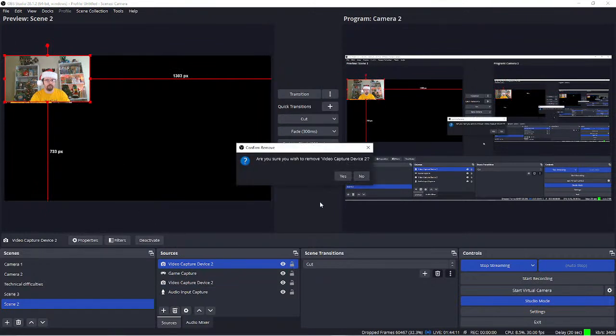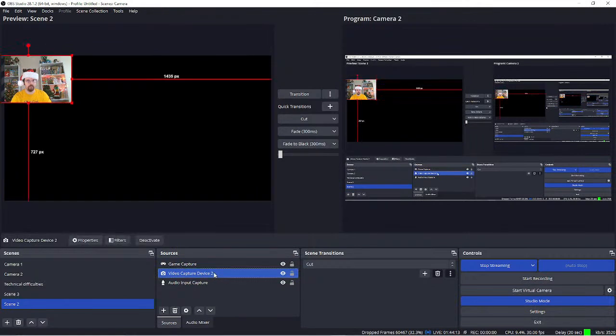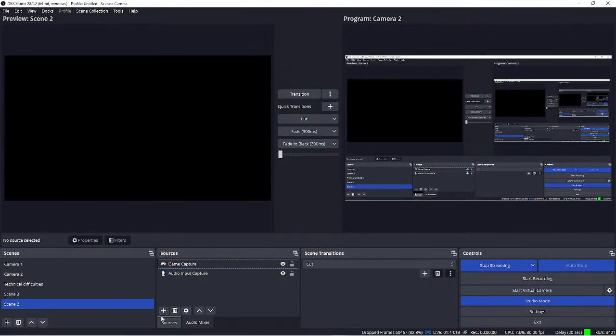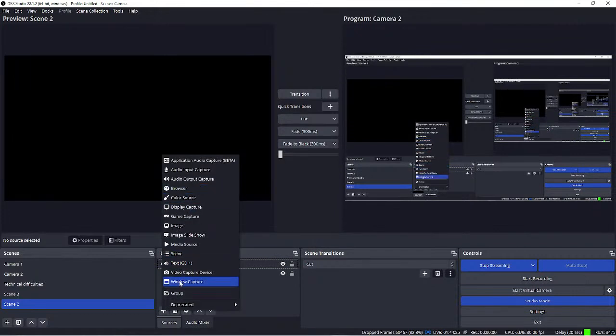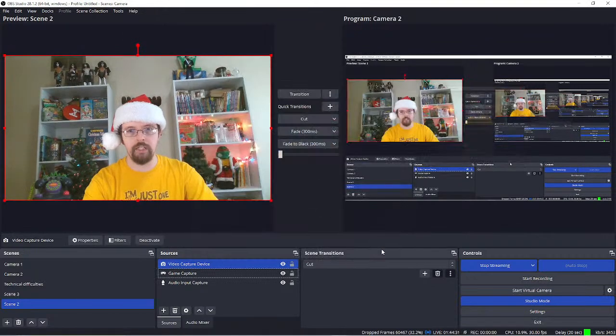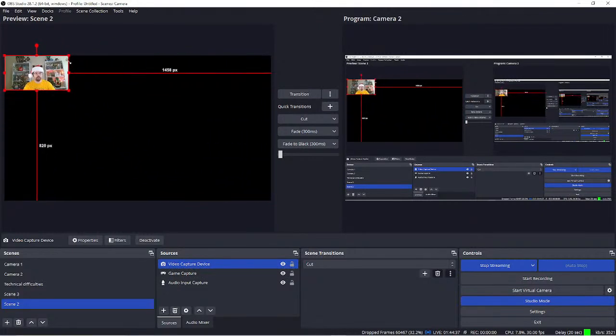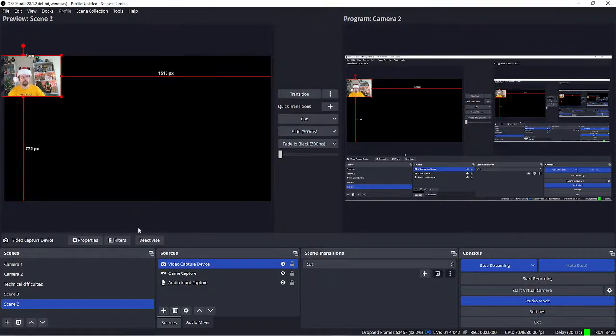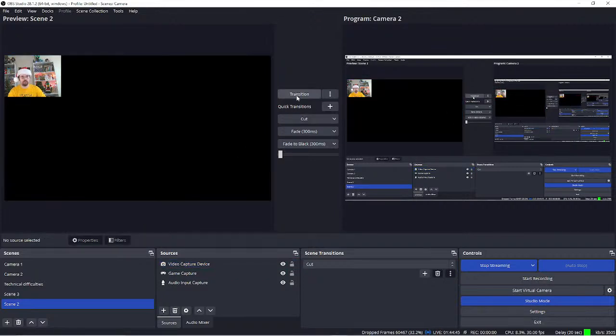Okay, delete that. Yes. Delete this. Yes. Add video capture device. Well, let's check and make sure, yep, the audio is still going. So we're going to add video capture device. Okay. There I am again. There I am once again. I'm going to move that up into the corner, like so. And transition that over to there. Good, good. Now we're going to go into Steam.